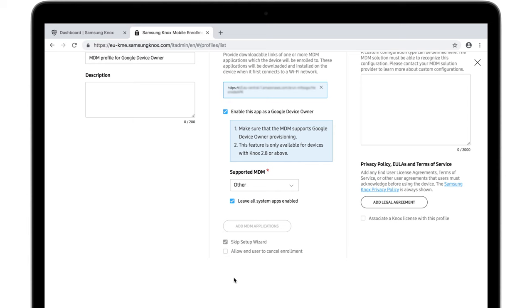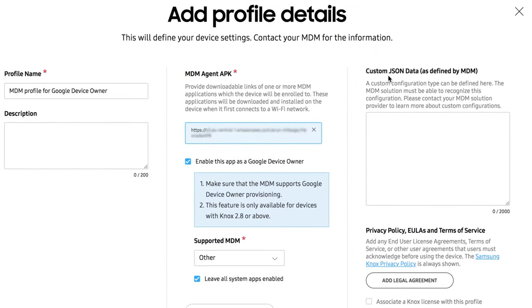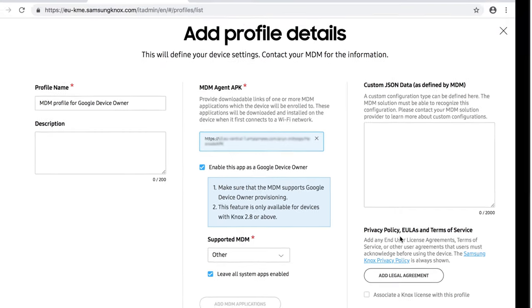However, when the Google Device Owner option is selected, Setup Wizard skipping is required, and end users are not allowed to cancel the enrollment. Define the custom configuration type in this column for custom JSON data. MDM configurations can be passed using the JSON, i.e. JavaScript Object Notation format.